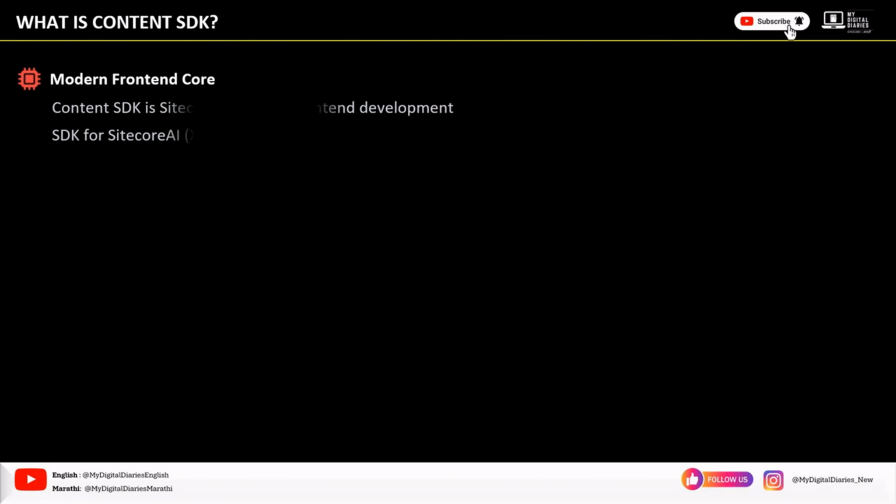When people hear the term Content SDK, they often think it's just another development library, but it's much more than that. Let's understand it in a simple way. Content SDK is Sitecore AI's modern front-end development SDK for XM Cloud. It helps developers build modern websites using frameworks like Next.js and React, while seamlessly connecting to Sitecore AI content. Think of it as a bridge between your front-end application and your Sitecore content.